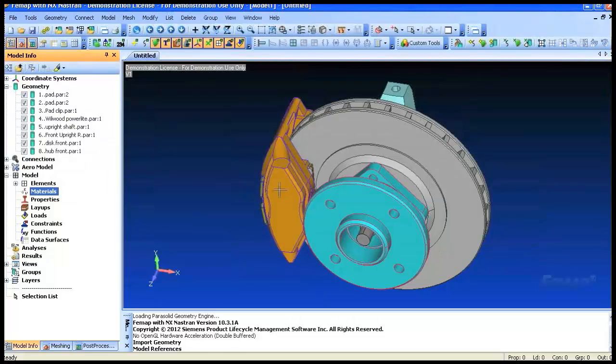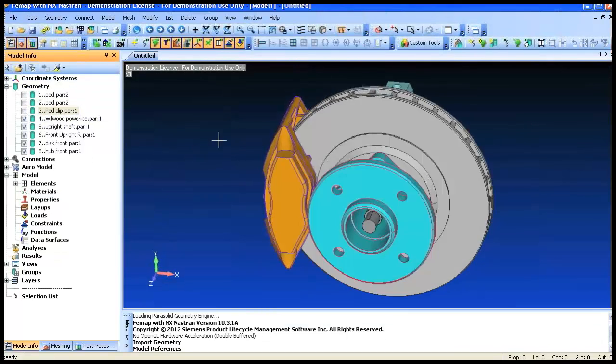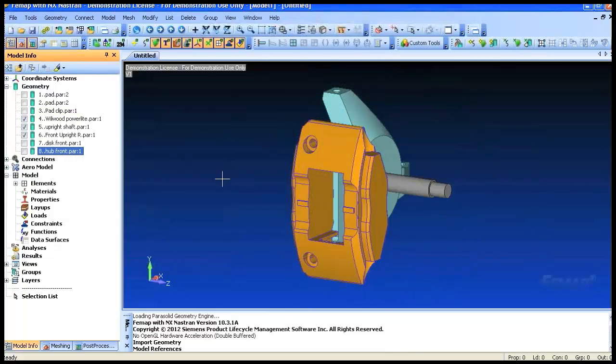Before I do that, we don't want to run the analysis on all the components here. There are several bits in here that aren't of interest to us. So we've got to set the brake pad on the disk or the rotor. We actually just want to do the analysis on those three parts.